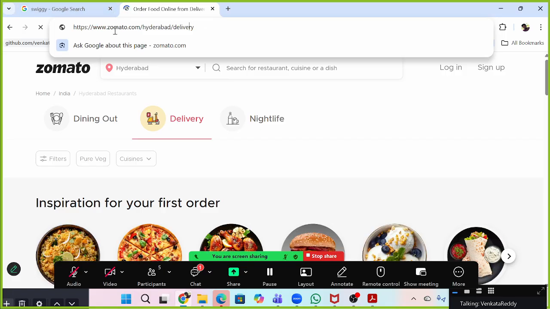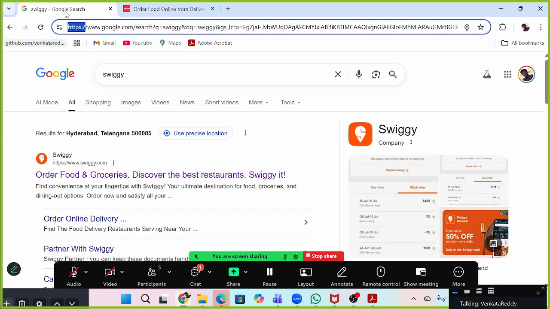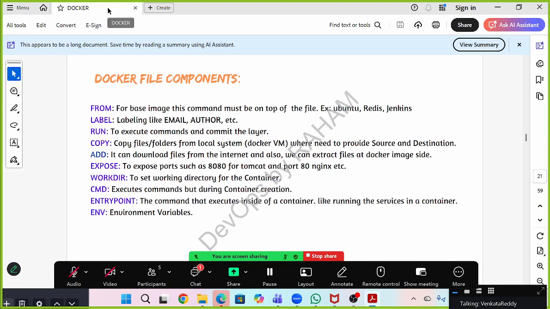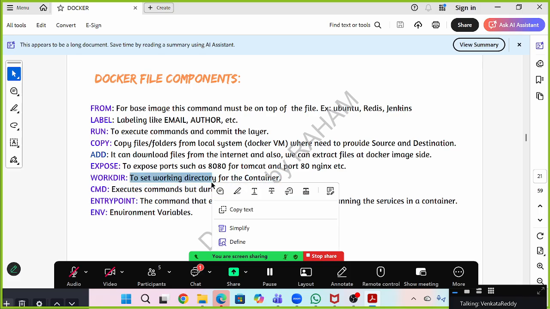This name we used to call DNS, domain name service. This Swiggy here we also call the domain name. DNS, domain name service. So like that we are going to explore. Working directory means the folder where we are working; that is the working directory. Inside the container some working directories are there, to set the working directory for the container.